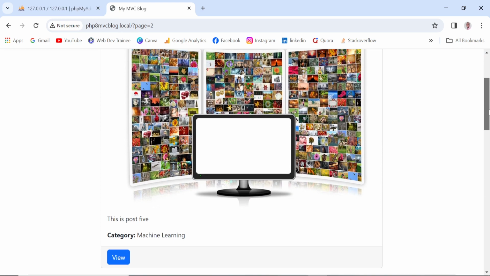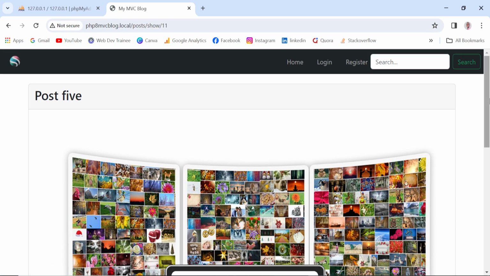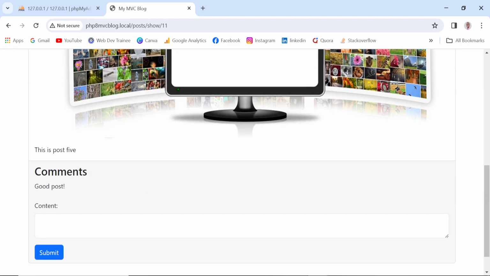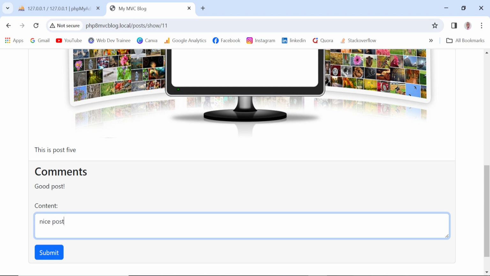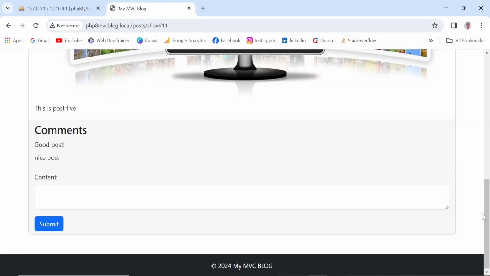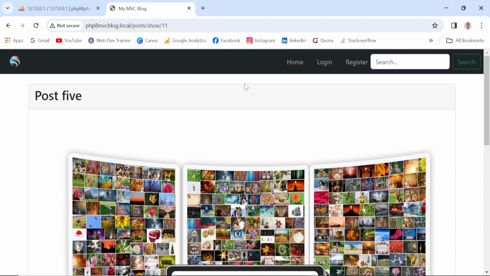Now, this is the front end, and you can view the post, that is the detailed view of the post, whereby here you can come and comment on this given post. So if I come here and say something like nice post, and then I submit, that would be submitted, and that's what we see here. All right, now that is on the front end.